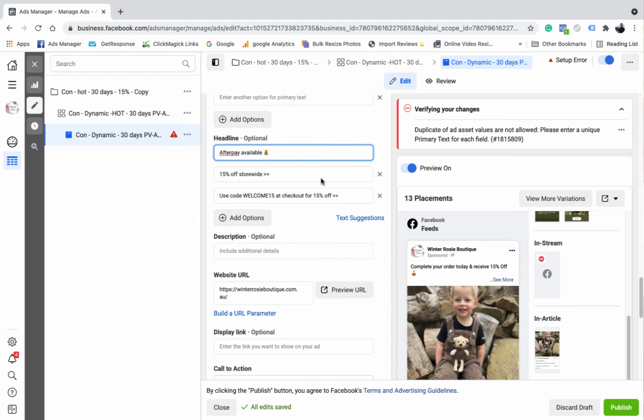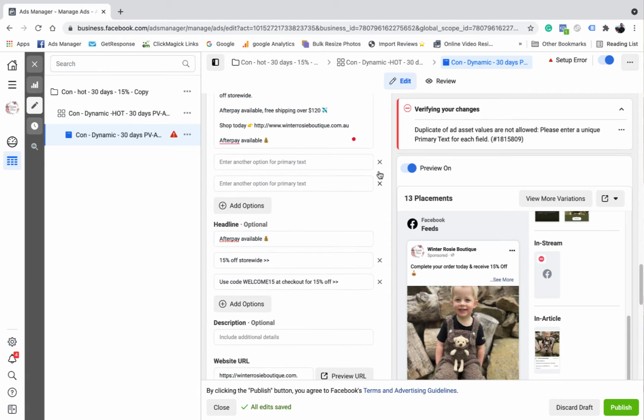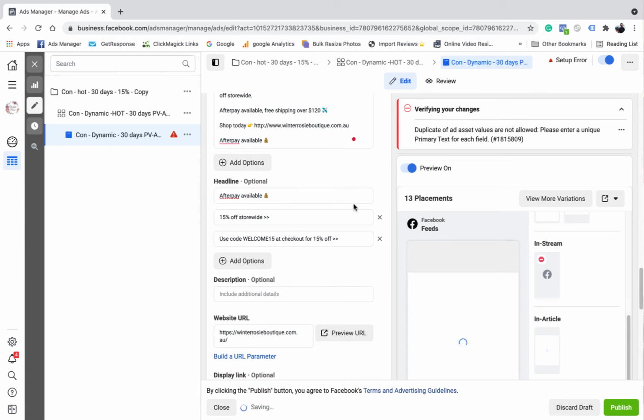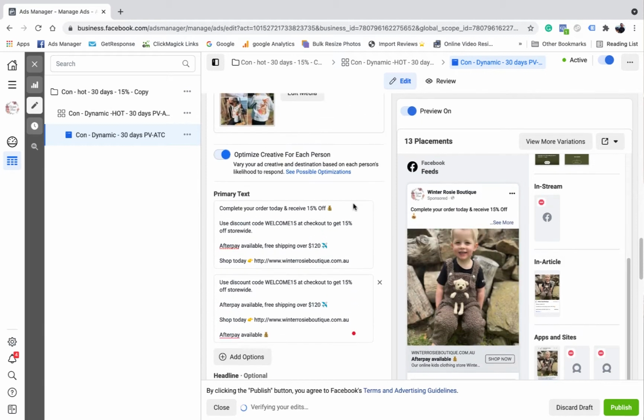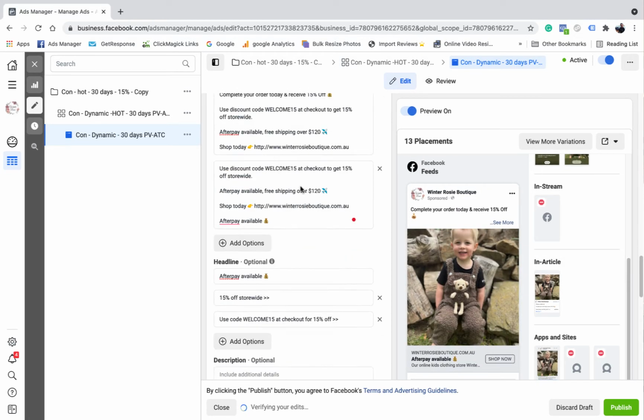So what dynamic creative is? Let's get rid of these. What dynamic creative is, it takes all these pictures, it takes this copy, and it takes these headlines, and it mixes and matches until it finds the winning creative.